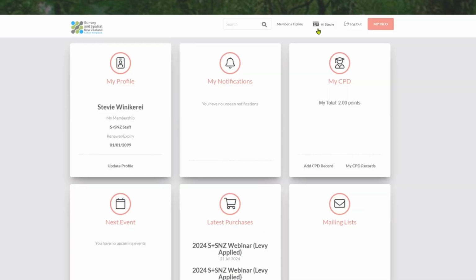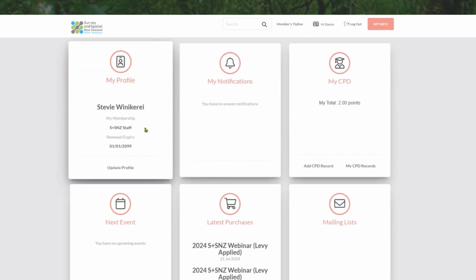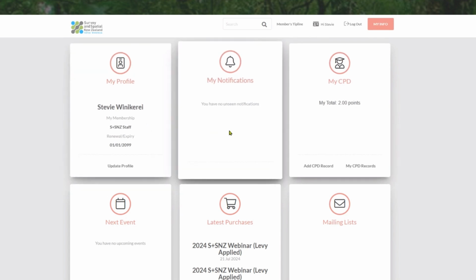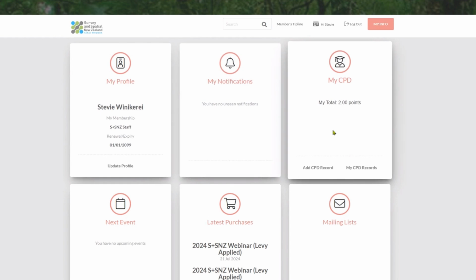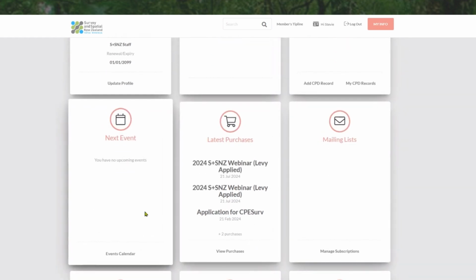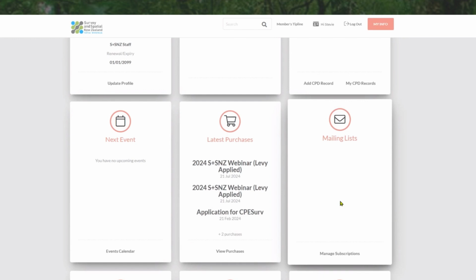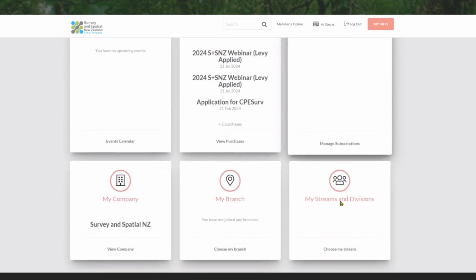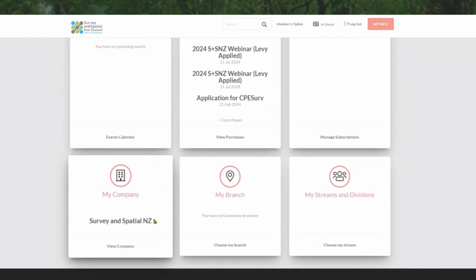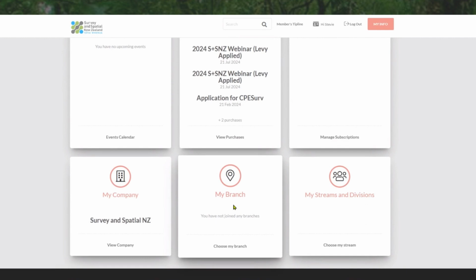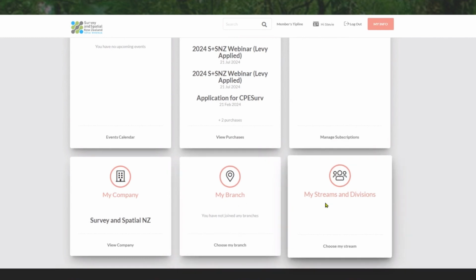So a quick overview of what's contained in the membership dashboard. You've got your My Profile section, My Notifications, My CPD Points, where you can view and add your CPD points, any events that you've been registered for, any of your latest purchases that you've made from our website, what mailing list you're subscribed to, my company, my branch, my streams and divisions.